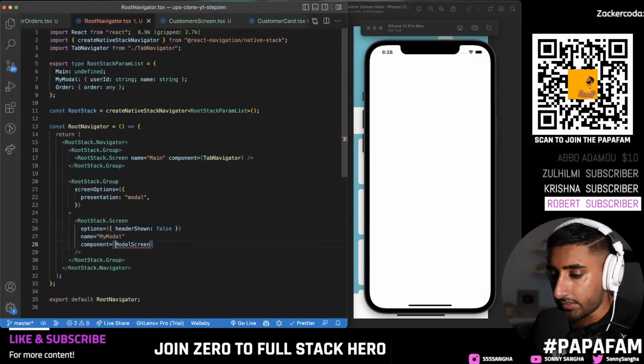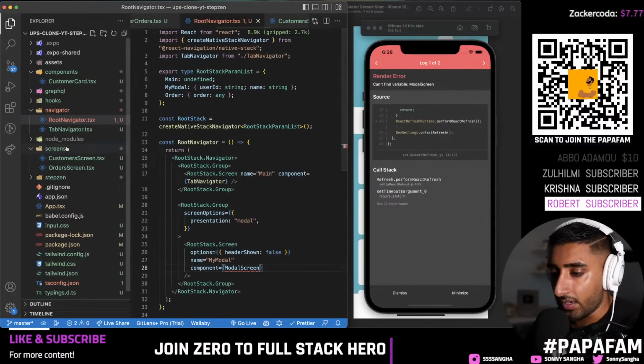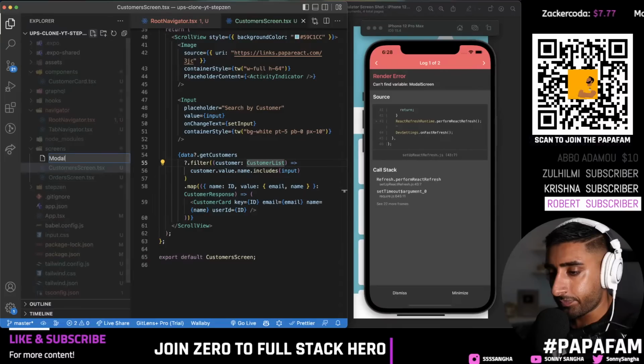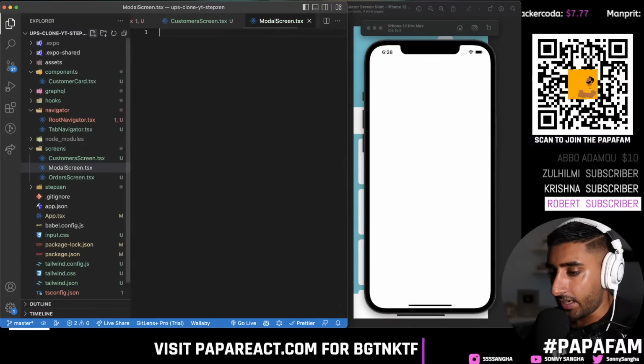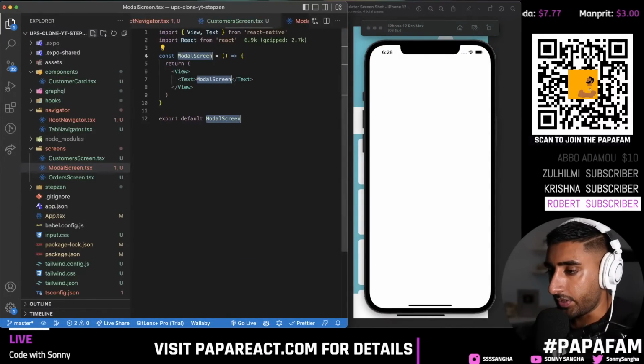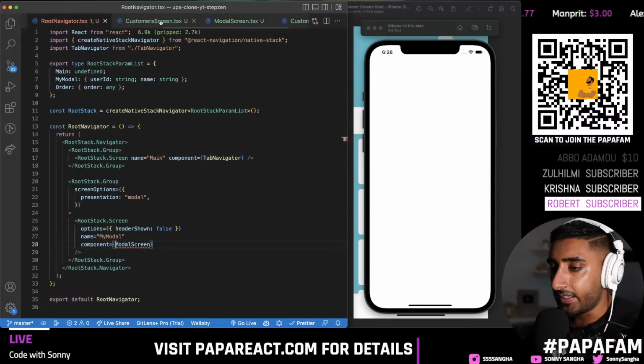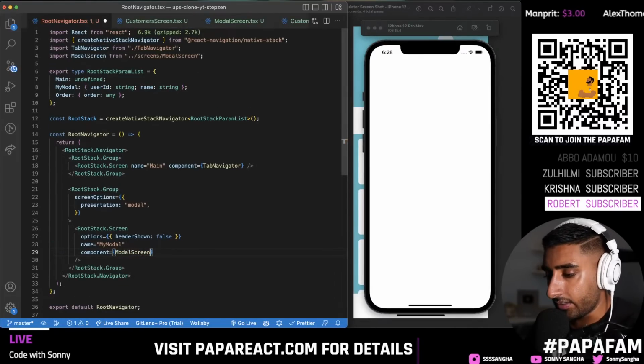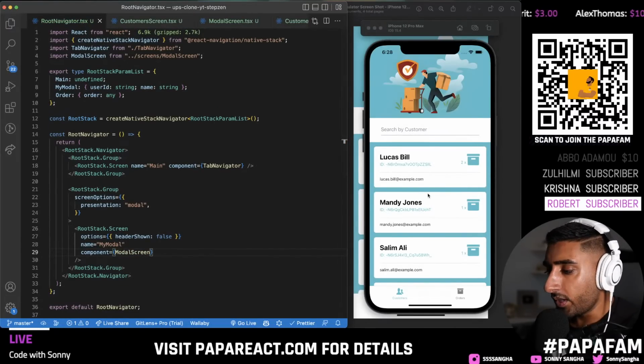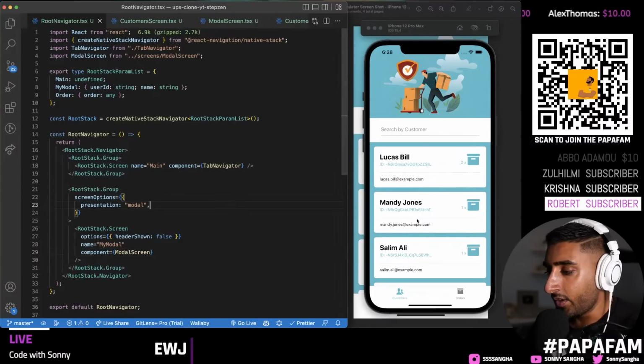Now for modal screen, it's going to obviously freak out because it doesn't exist. So let's create that screen, modal screen .tsx, React Native functional export a component. Bam, hit save, and let's go back to our root navigator, pull it in just like that, hit save, and voila, done. Okay, we have a modal screen.